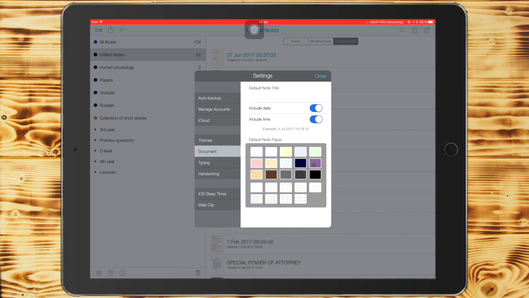I also have all my notes include the date and the time, because this helps me to be able to find my notes when I'm looking for them much later. Sometimes I don't remember the title of the notes, so it's difficult for me to search for the notes, but I remember the date that they were made, so it's easier for me to find them. I find it useful to just include the date and time.